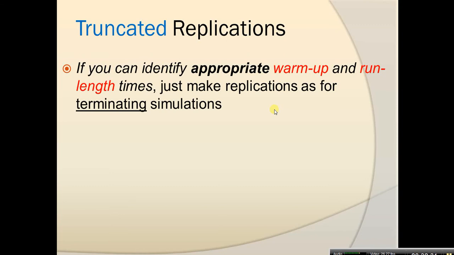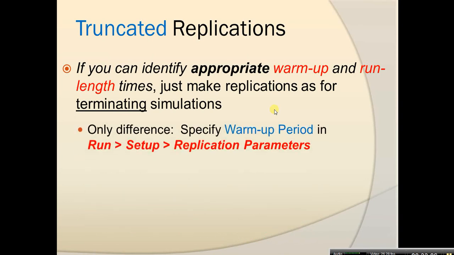Because in this case, knowing the appropriate warm-up time, we can select it in the model, and then Arena will clear off all the statistics for the warm-up. If we know the run length that is long enough, that will take care of all different variability issues in that length of time, then we can just study this model just like we did for the terminating simulations. The only difference, as I mentioned before, is we need to specify the warm-up period. Before, when we did the terminating simulations, we typically just assumed a 0 warm-up period. And now, instead of assuming 0 warm-up period, we specify a specific time there.